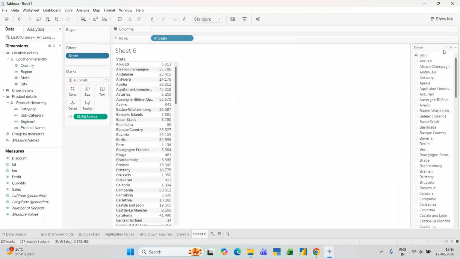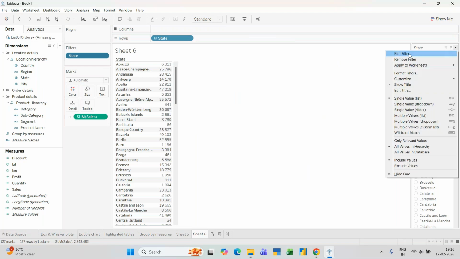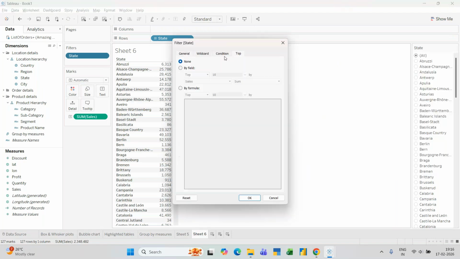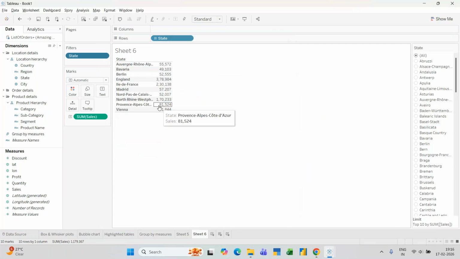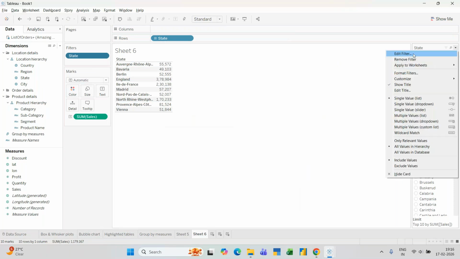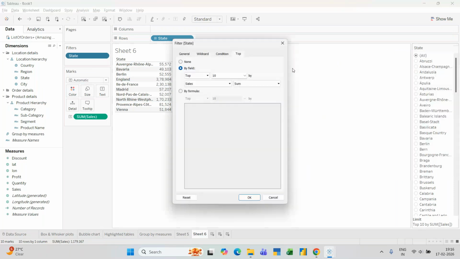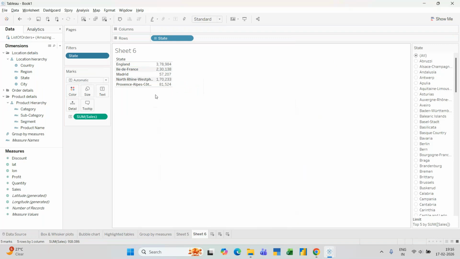Now I wanted to check the edit filter. Let me go to edit filter. I wanted to check the top 10. Filter by field, top 10 by sales. I'll click on OK. So top 10 states which have done the highest sales. Now if I wanted to check it with top 3, I'll click on this drop down, go to edit filter and mention top 5. Okay, so top 5 states.